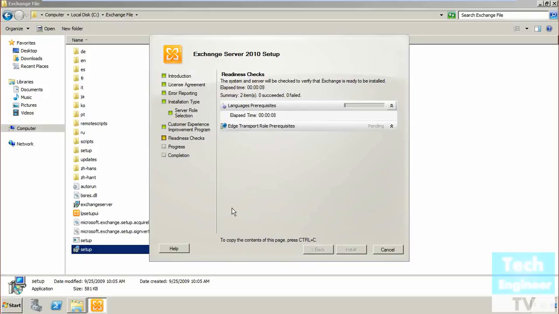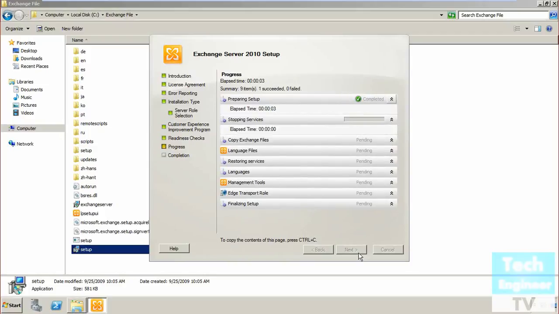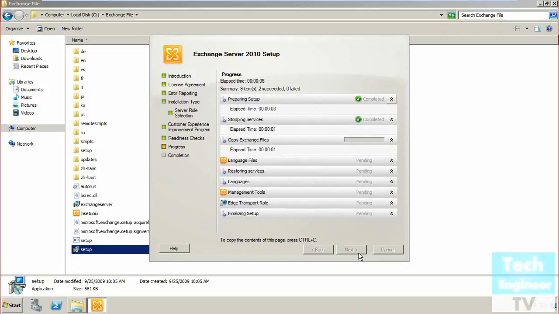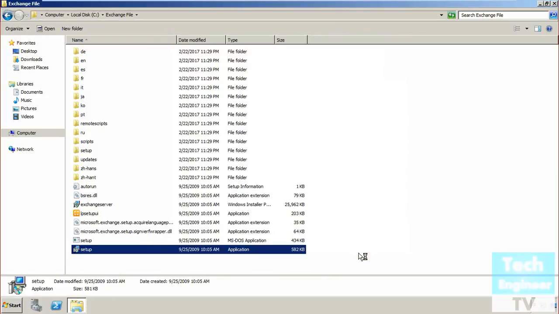I'm pausing my video currently. Okay, it took about 4 minutes 16 seconds to check whether my system has all prerequisites done or not. So I can now install. Again, it will take some time. I'm pausing my video, and when it's done, we'll be back. Okay, it took about 3 minutes 54 seconds, and the installation is done. The process has been completed. Edge Transport Server is now installed.